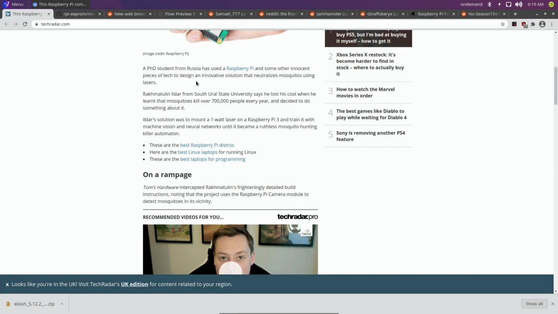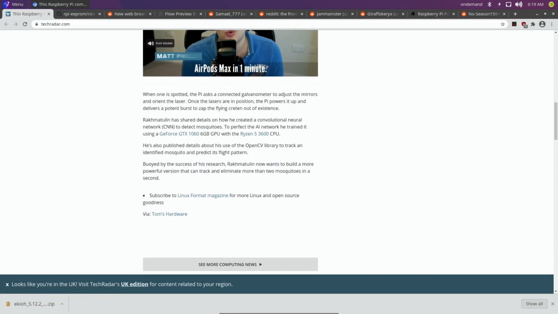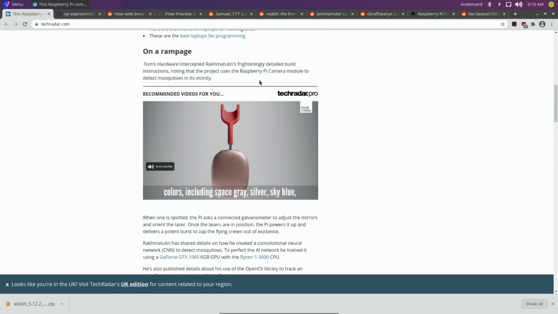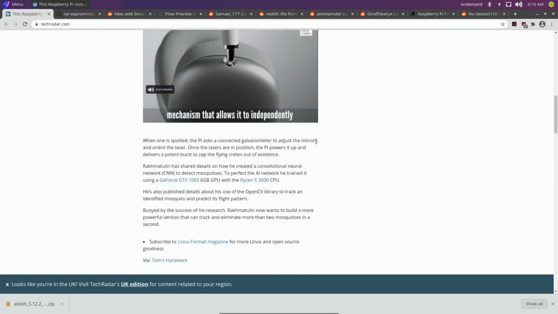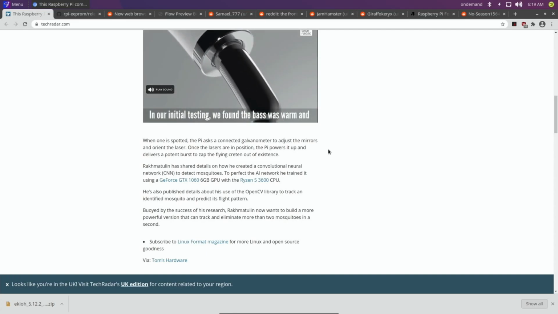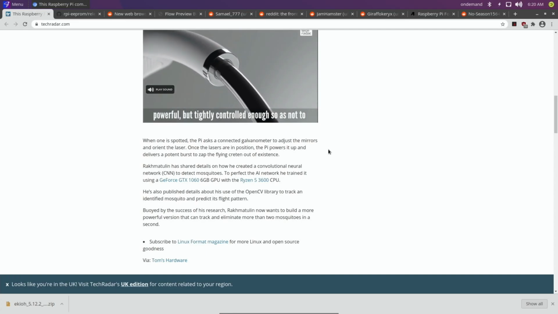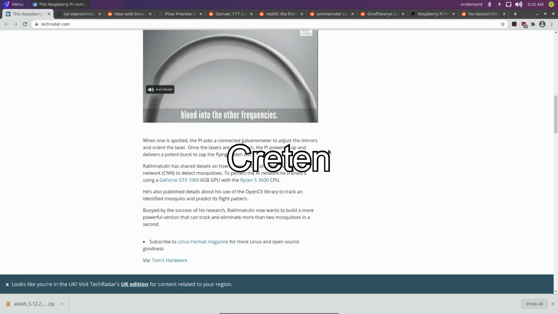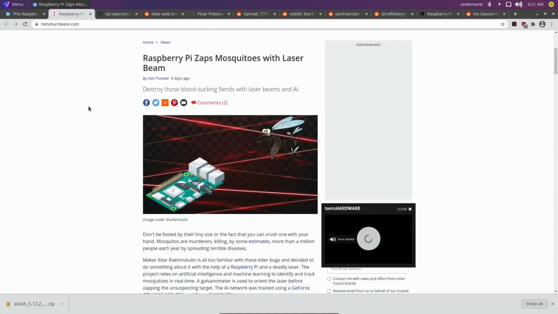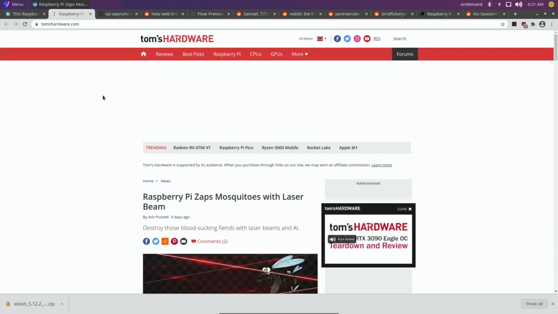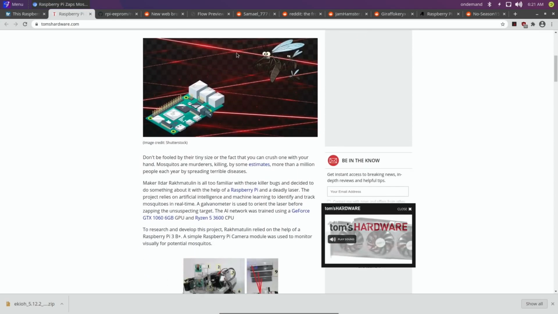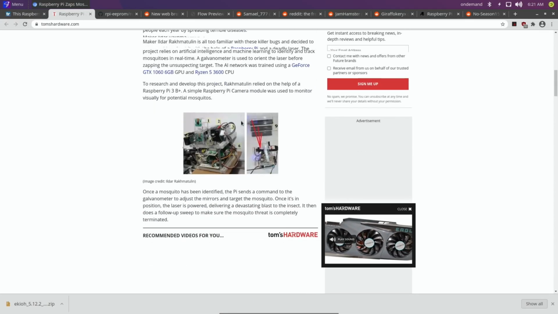And if you scroll down, it just sounds too good to be true, and I can't believe there's no video for this. The project uses the Raspberry Pi camera module to detect mosquitoes in its vicinity. When one is spotted, the Pi asks a connected galvanometer to adjust the mirrors and orient the laser. Once the lasers are in position, the Pi powers it up and delivers a potent burst to zap the flying cretin out of existence. If anybody finds a link to a video of this, I'll be really interested in it. Yeah, I don't think there is a video because this is on the Tom's Hardware site where the original story was posted, and yeah, there's a nice mock-up, but no video.